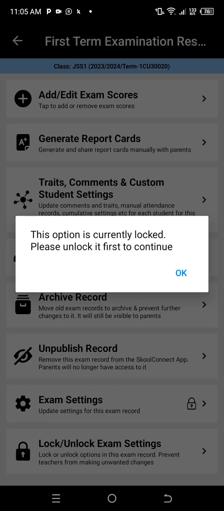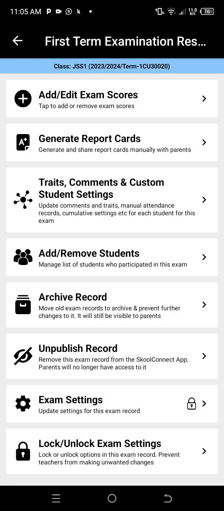Once anybody taps it, this is going to show this option is currently locked. Please unlock it first to continue. It is showing this because I am an admin, right? So this is going to only work for people that are admins. If you are not an admin and this has already been locked, it's going to show that you are not an admin. You do not have access to this page. Contact your admin to unlock this exam record. Do you understand? So now you've locked this.